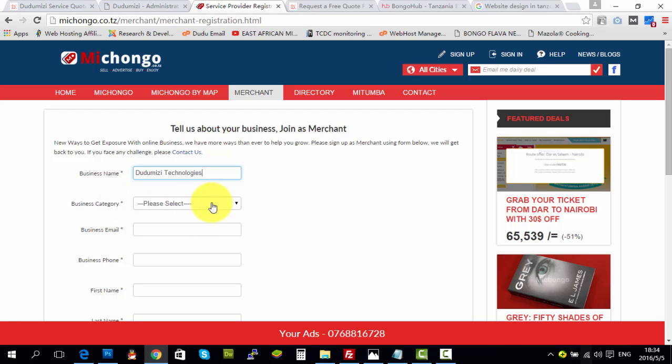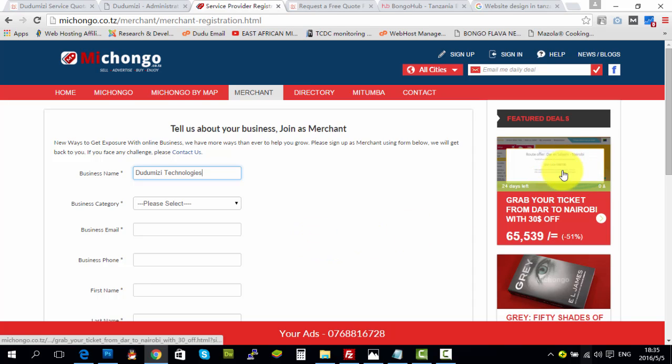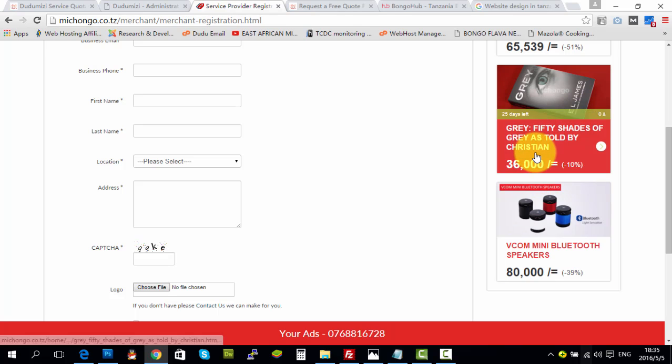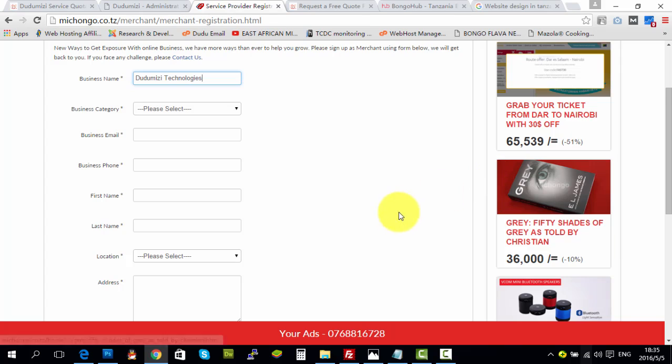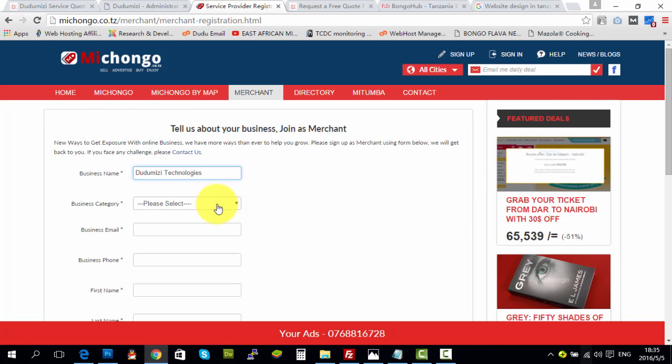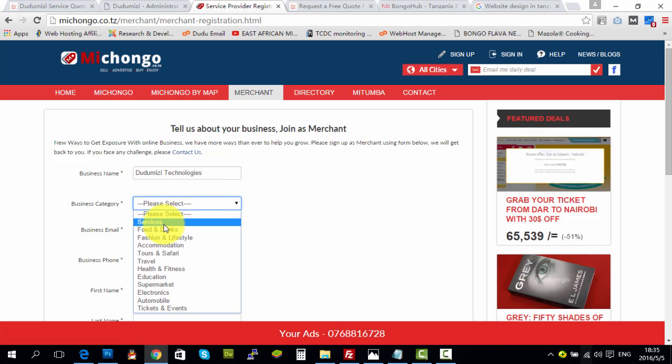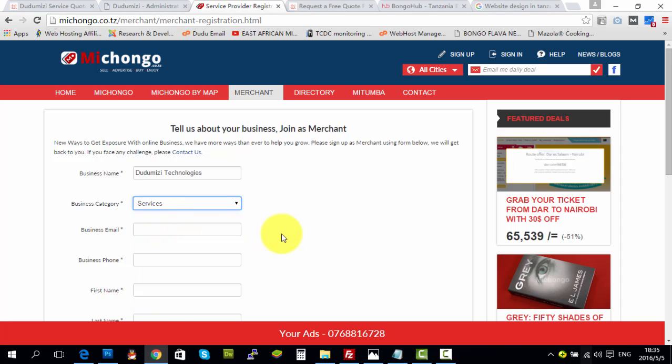The business category, because on Michongo you'll be adding products, and all these products belong to a category. For example, FastJet belongs to airline or ticketing. This is books or stationery. So it can belong to e-commerce, or to services, wherever you find useful for your company. For example, we at Dudumizi are adding ourselves in the services category.